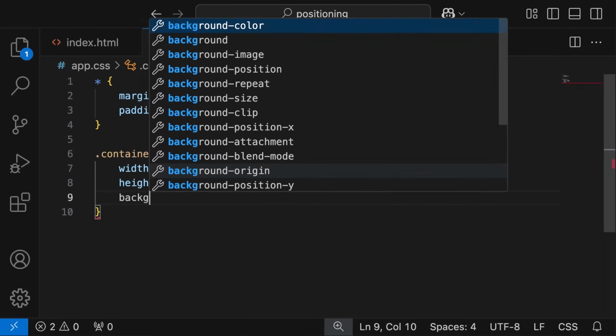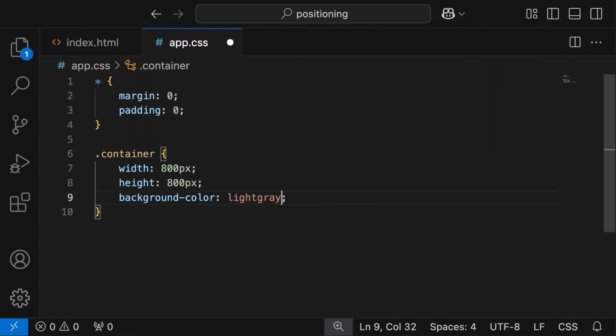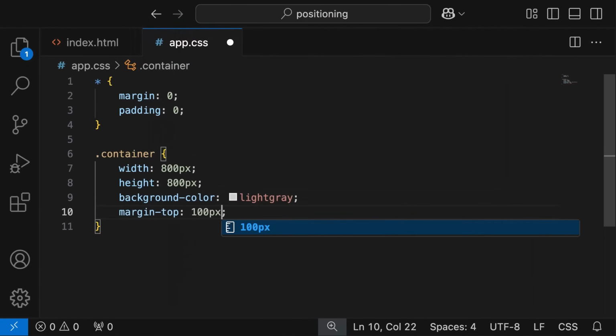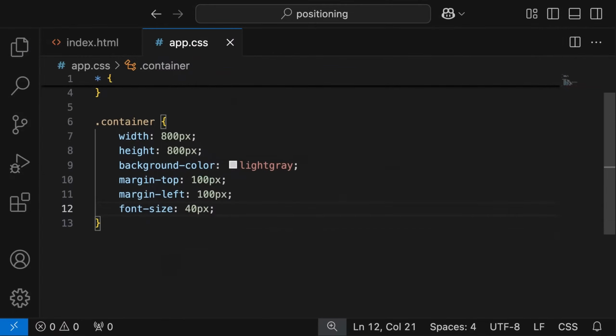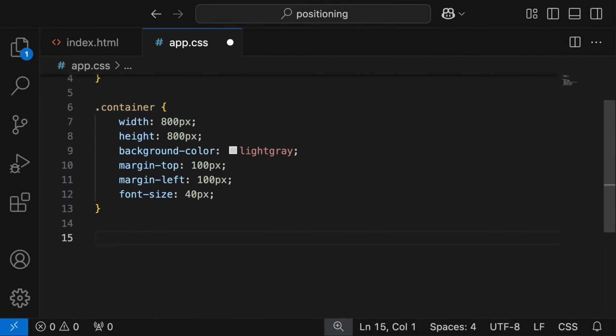Just so we can see it, I'm going to give it a background color of light gray. I'm also going to give the entire container a margin top of 100 pixels just to move it down slightly. And I'm going to give it a margin left of 100 pixels to move it right slightly. I'm also going to give it a font size of 40 pixels, which will be inherited by our different boxes. Let's go style the boxes now.